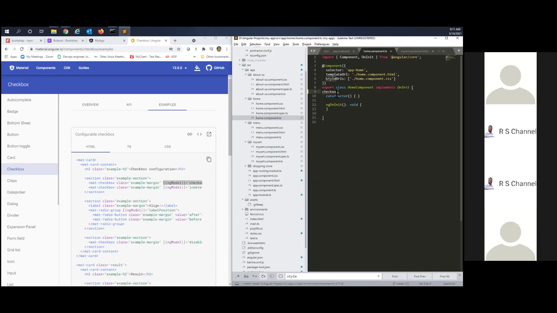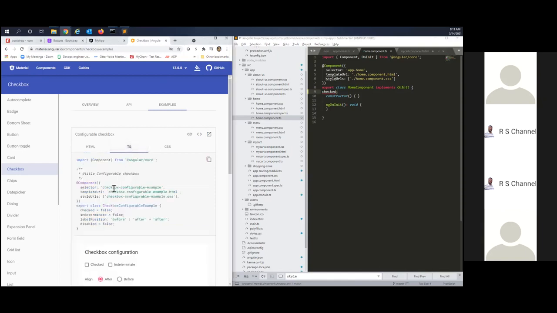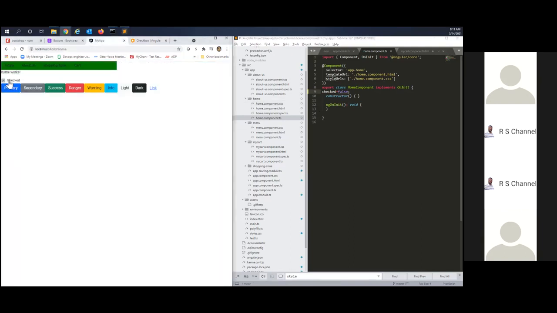Can you go to the browser and TS? You have to give it as Boolean. Next to the HTML tab, there is a TS tab, right? Go there. You can see the declaration there. They have given checked equal to false, which means it is not checked. So now if you go to the page, it is not checked. Can you give checked equal to true and go to the page? Which means by default it will be checked.